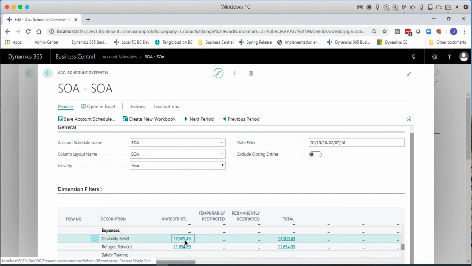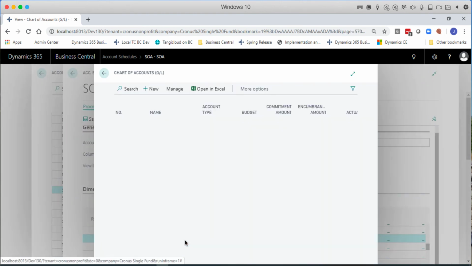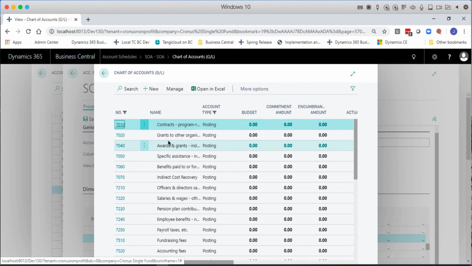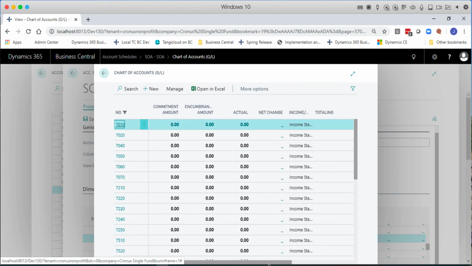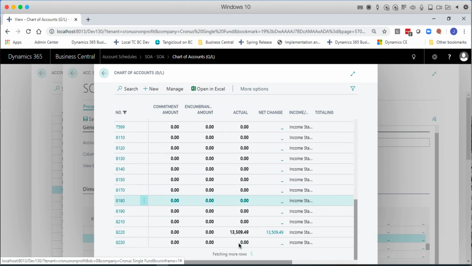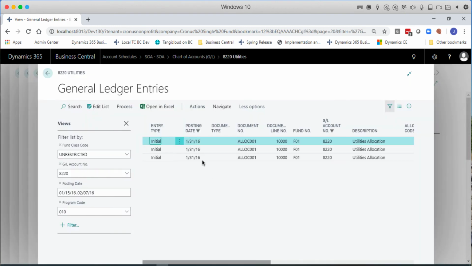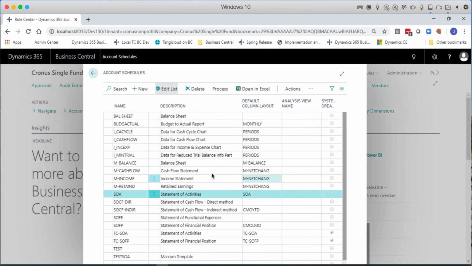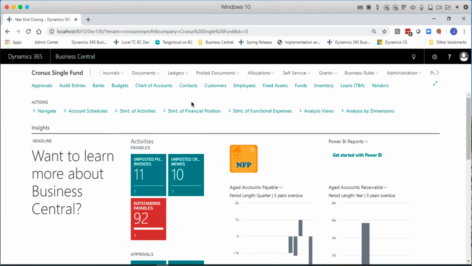If I drill down on this number now, you'll notice that all my transactions showing up here will be in that date range. So let's go find some accounts where I have some activity going on. There's that 13,000 we saw earlier. If I drill down on that and look at my general ledger entries, they're all within the date range we pulled up. The only other special date in the system is a closing date.